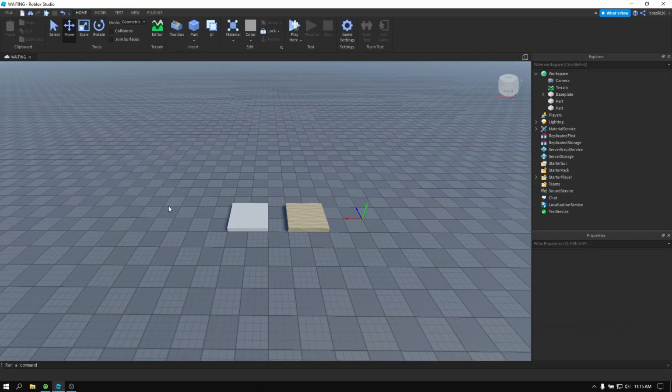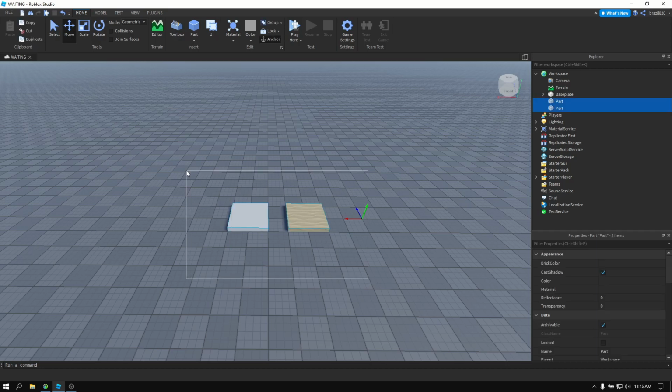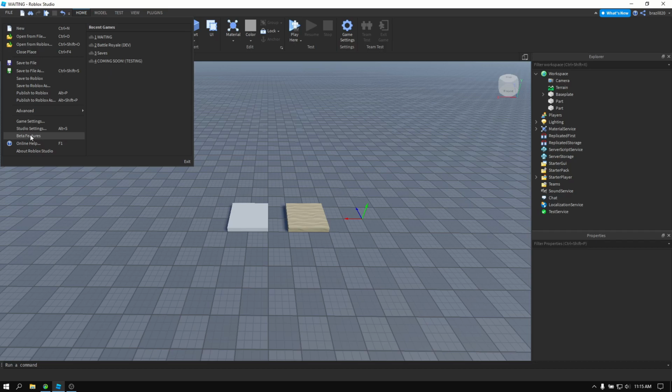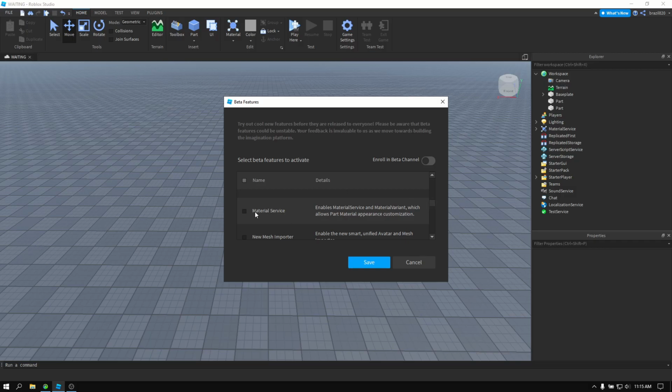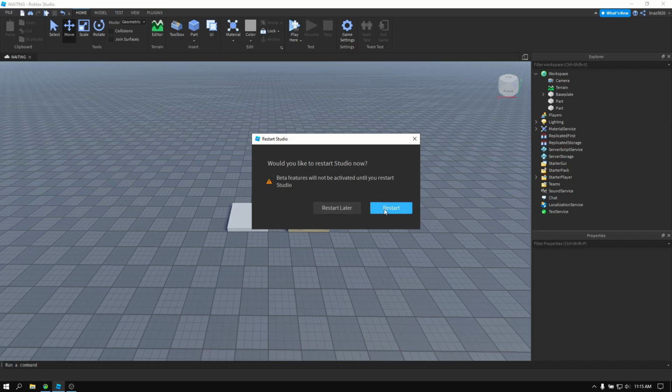So here we are in Roblox Studio, but before we get started on anything, just make sure that you have the latest version of Roblox Studio installed, because there is a beta feature that we do need to enable so we can add realistic textures. To enable that beta feature, go up here where it says File, go down to Beta Features, and scroll down until you find something called Material Service. Enable that, hit save, and you're going to need to restart Studio, so do that first and then come back and watch the rest of this video.